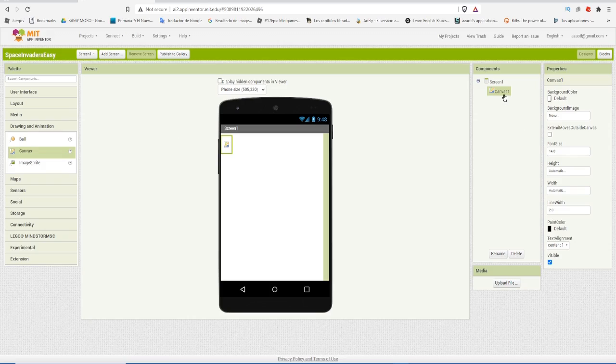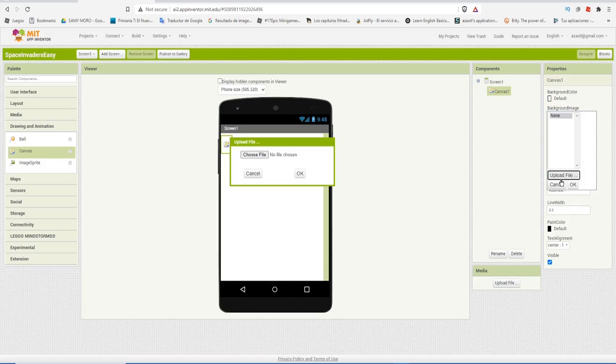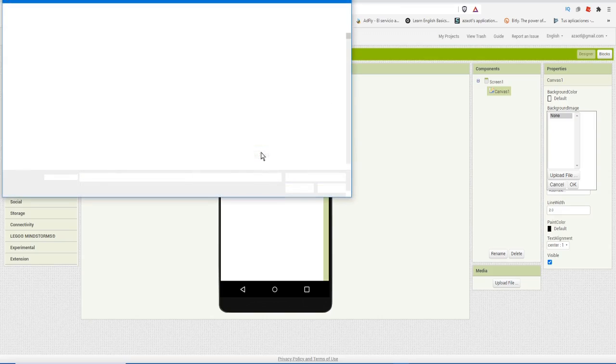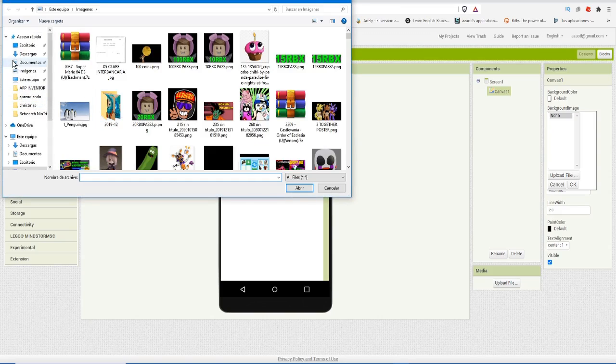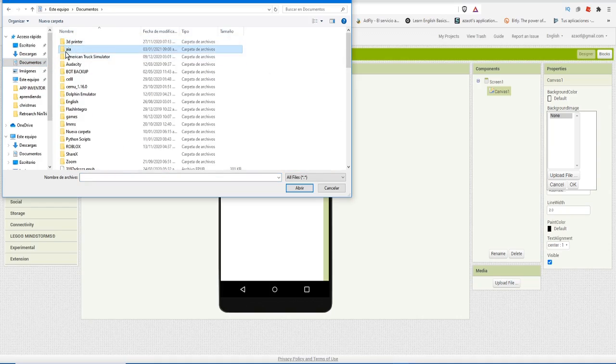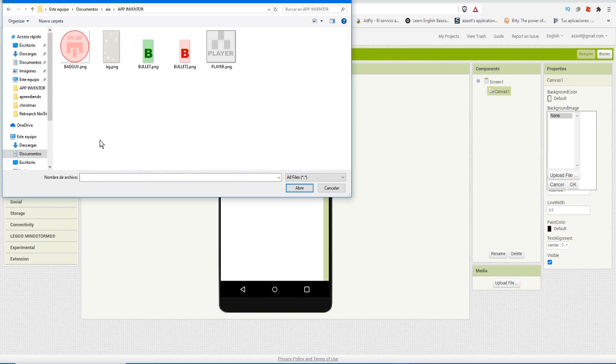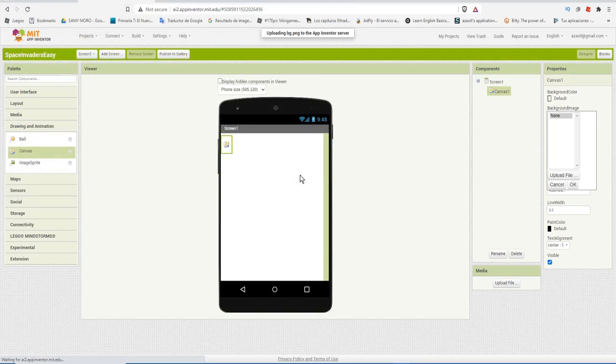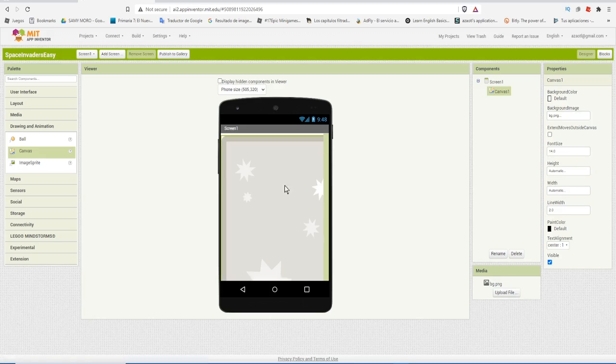Then in the canvas, okay, we are going to check the properties. So we have this, okay. Probably we are going to add the background image. We can add upload file, then we choose, and then we look for the sprites that we made. In my case, I have them here. So I'm going to add here the BG, and that's it. So I have the BG over here. Don't worry for the size right now.